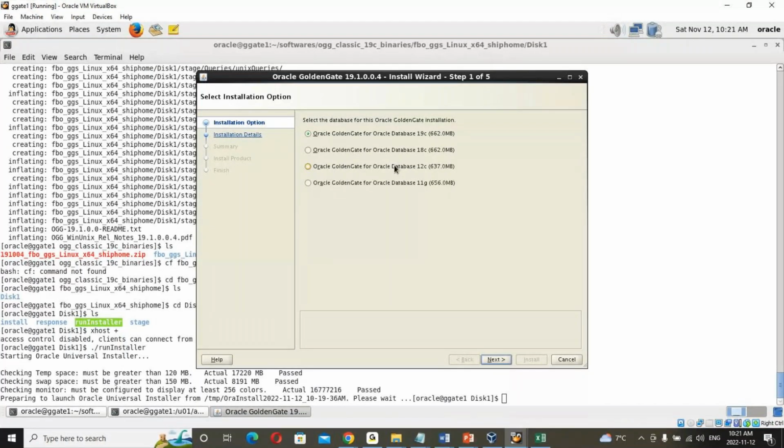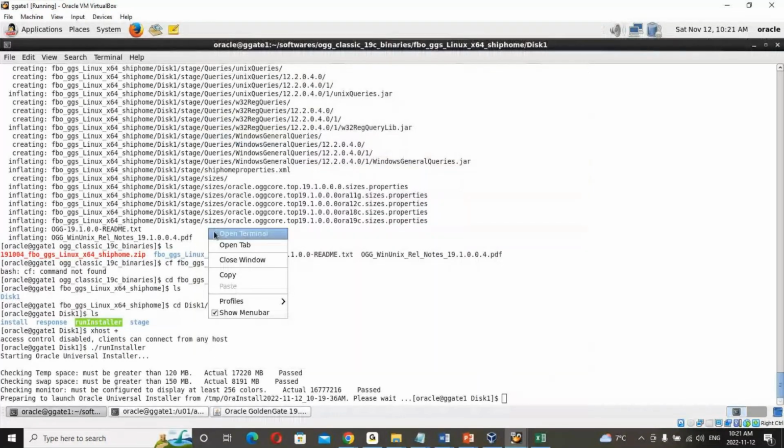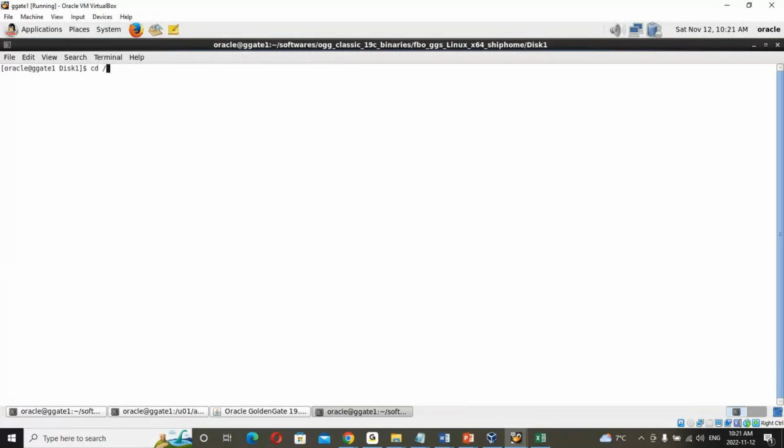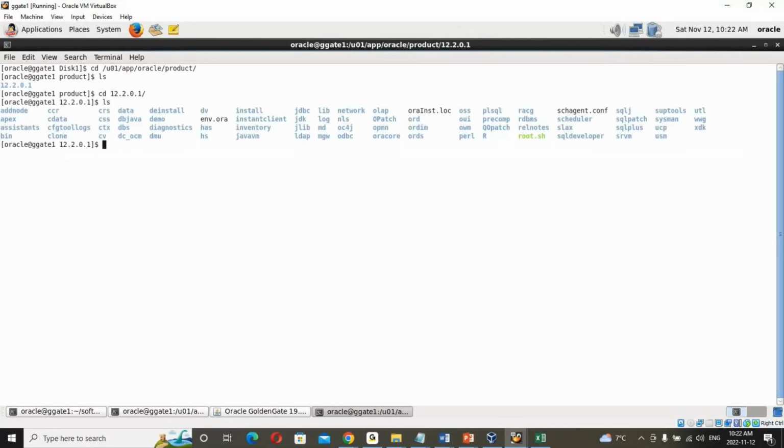The database version in our environment is 12C. The reason we need to provide it is that when we invoke GGSCI, GoldenGate uses database libraries. I'll show it to you, that will make it clearer. Why do we need to provide the correct location? That's why. I'll go to u01 app oracle product 12, then the lib directory, the library directory.